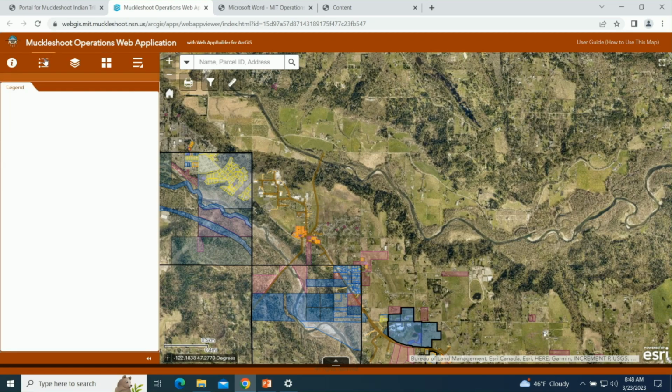So I want to also point out the main thing that tribal members and employees like to use here is just the simple search tool. So I have it set up where you can search for a tribal member's name, an allotment ID, address, document number, and what you do, you type in something that you want.